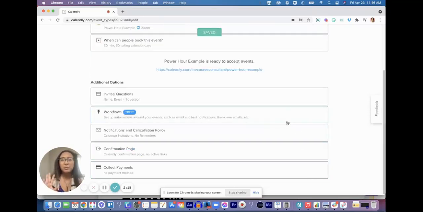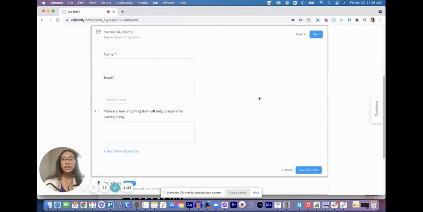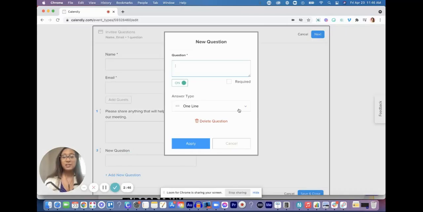Okay, so I'm going to add a buffer window of 15 minutes before and 15 minutes after. Now, the great thing about this is if you have any questions and you want to add specific questions based off of a questionnaire, like who is it that is booking, what is their email address, what is the nature of their question, what kinds of things do they need help with, and then anything else that you want to ask them, you can definitely add new questions by selecting this option.